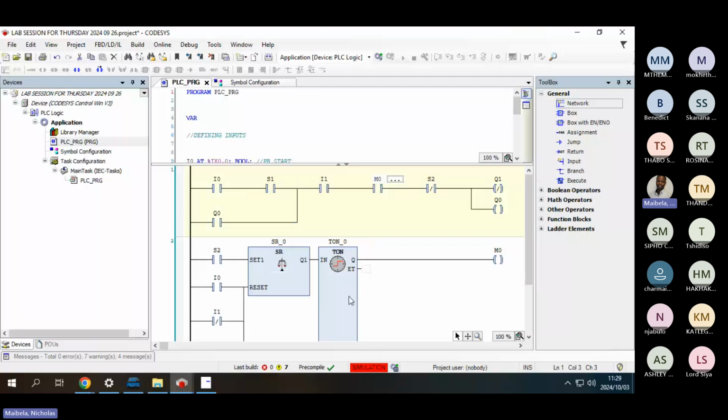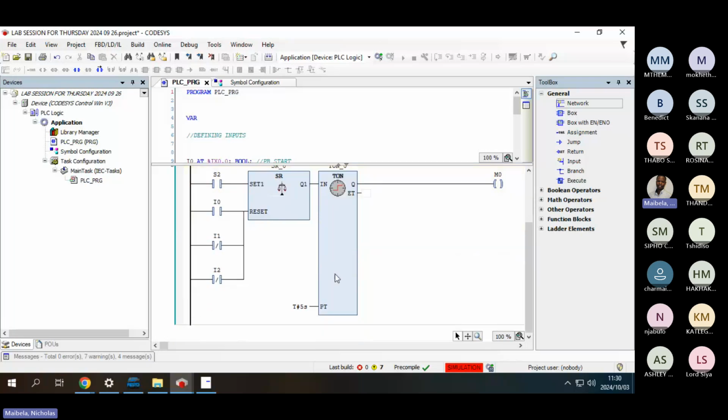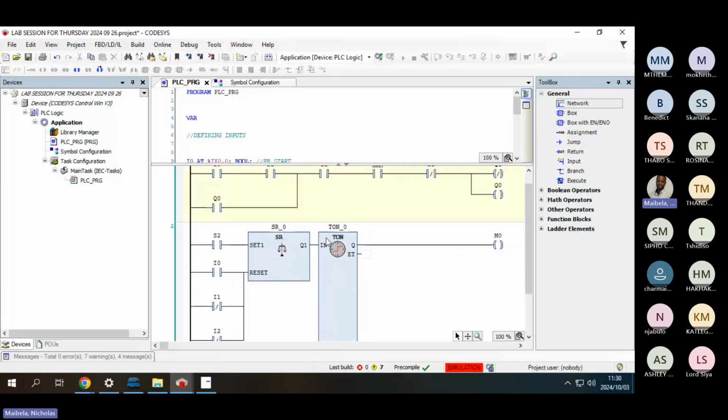Okay, where did I lose you? So now we're doing a delaying of retraction, guys. So remember, in the previous one, it was I0 setting our timer, right? But in this case, it's sensor 2, right? That will delay retraction. So once our cylinder gets to sensor 2, that's when our timer will start running. And then once it reaches 5 seconds that we've defined here, it's gonna retract, right?